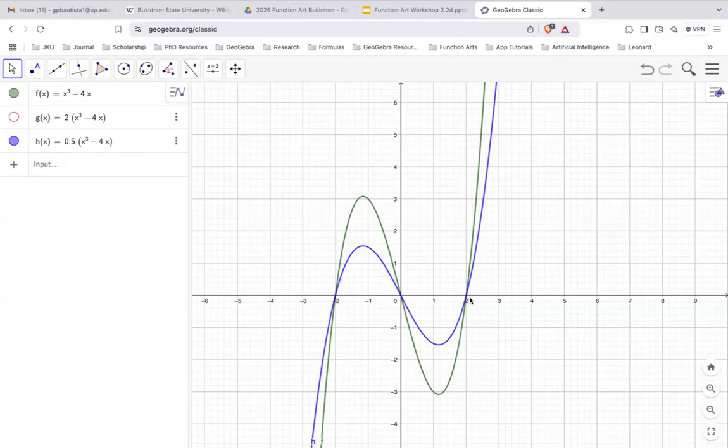For example, at 2, what is the value of y? At x equals 2, this is 2 cubed, that's 8. And this 4 times 2 is 8. So 8 minus 8 is 0. Here, of course, in every function, 8 minus 8 is 0. That's why your y value here is 0.